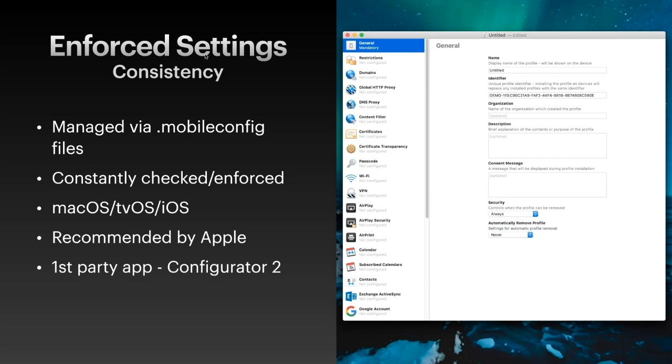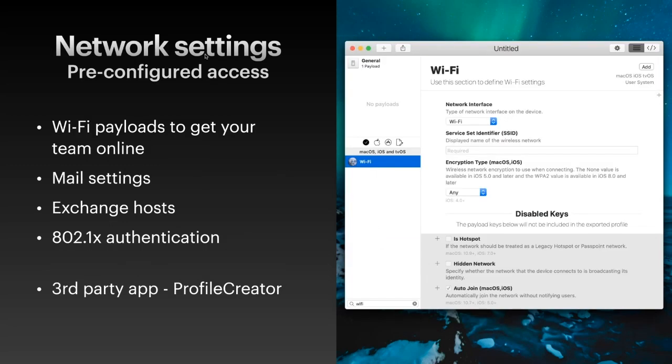And on the right here, I've got a screenshot of Apple's Configurator 2. This is their first-party application for building these mobileconfig files. Now, there's just a boatload of things that you can configure in here. Network settings can be incredibly important. Wi-Fi payloads, mail settings, you can get as specific as building individual payloads per device. I tend to stick more to things that will hit multiple devices, so 802.1x authentication, things like that.